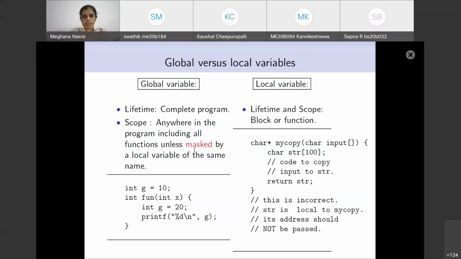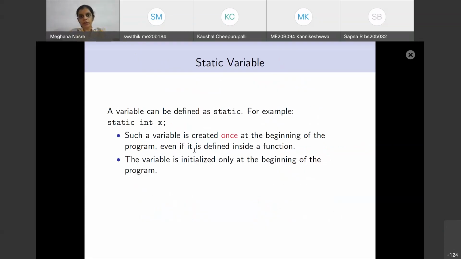Okay, so we are going to define one more keyword, which can be assigned to some variables as well as functions. We'll come to it later. So Ashwin, did you have a question?